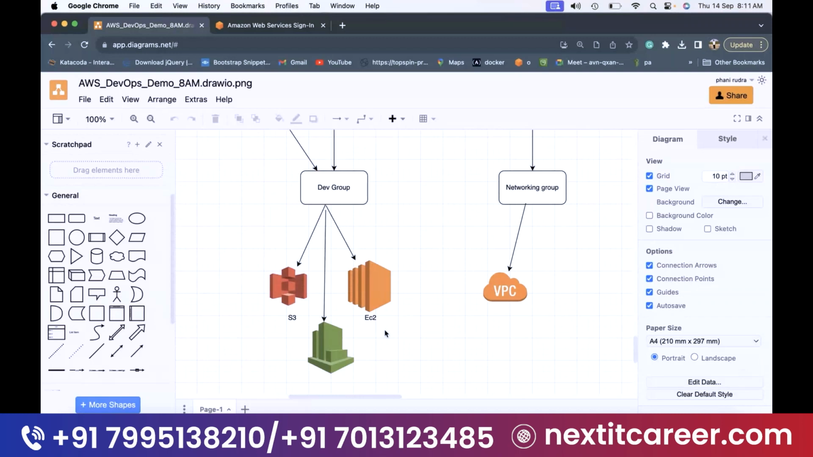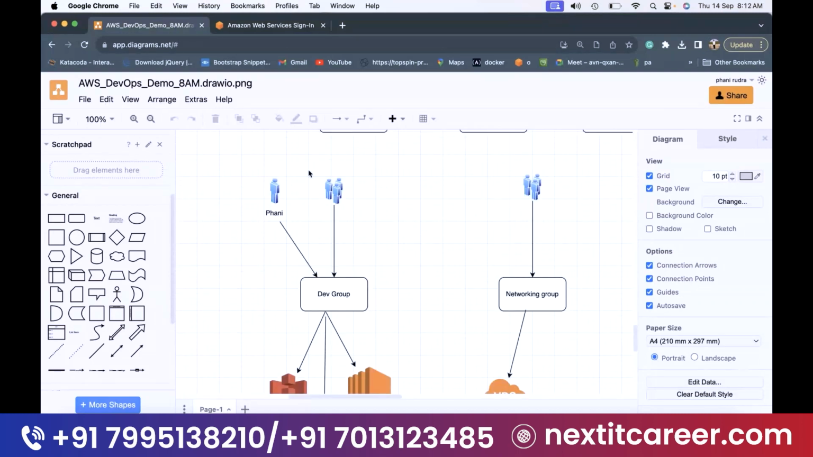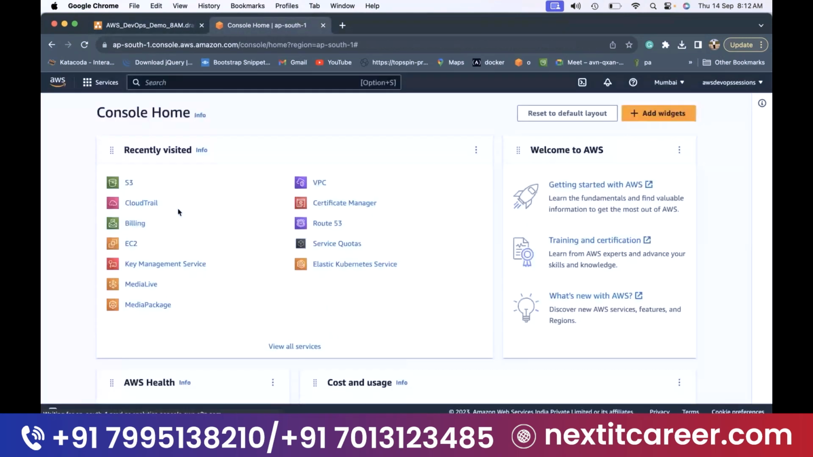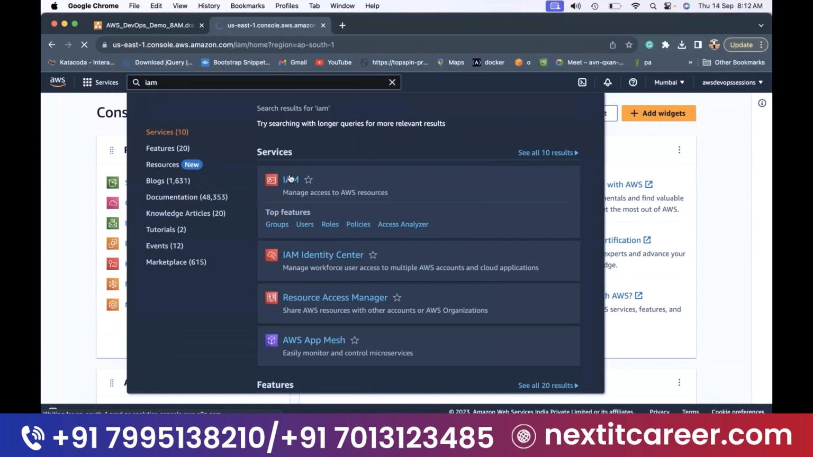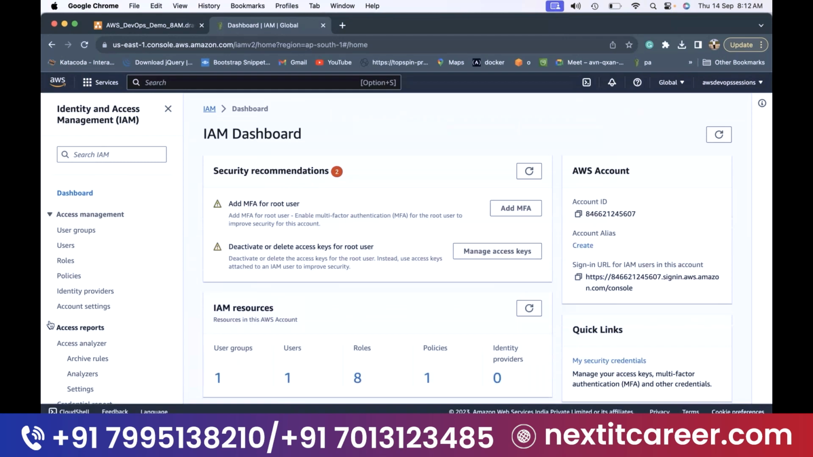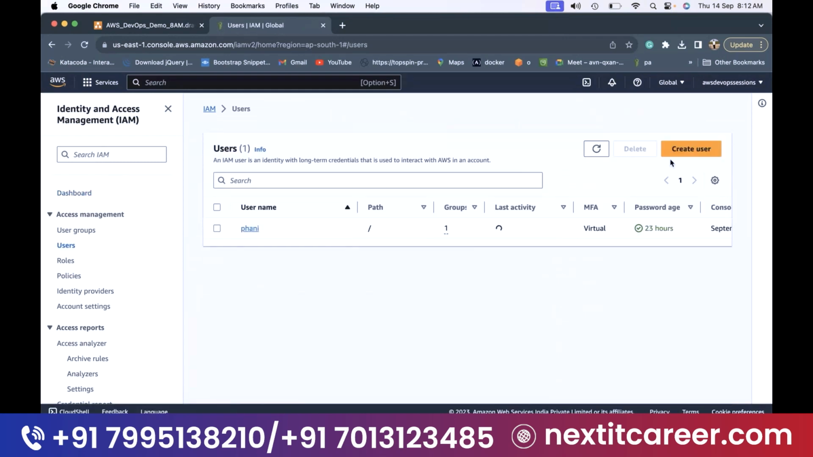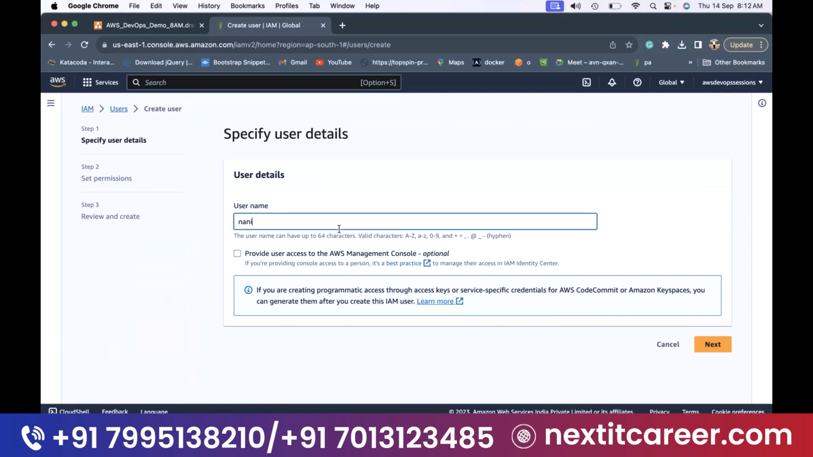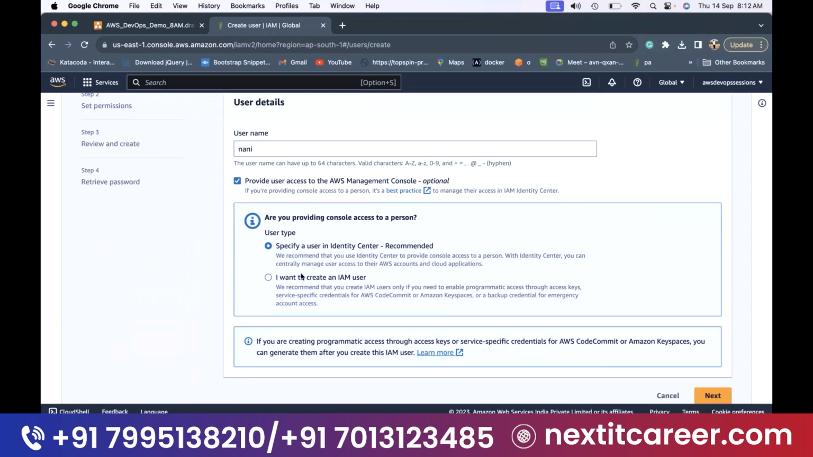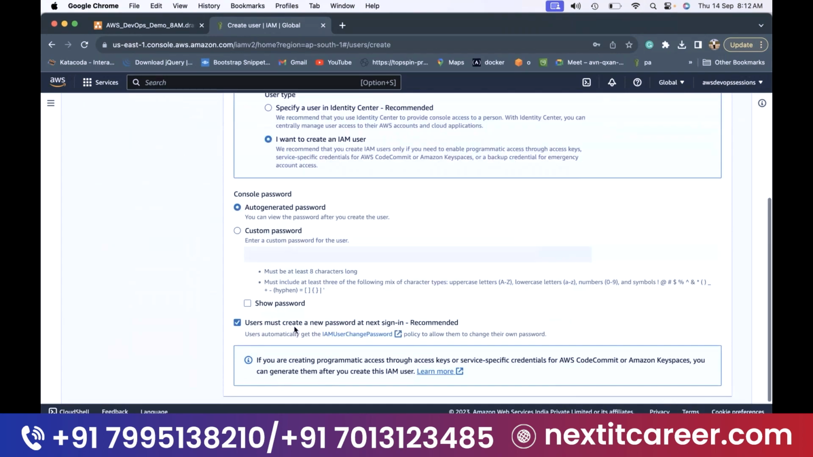Okay. So sign into your AWS console. Then go to IAM. Okay, so go to users. I'm creating one more user, guys, as someone is asking a doubt, to show it once again. So I'm creating one more user, called Nani. I'm providing console access to him. I want to create an IAM user. Then I'm giving a custom password to this user. Okay, and next.